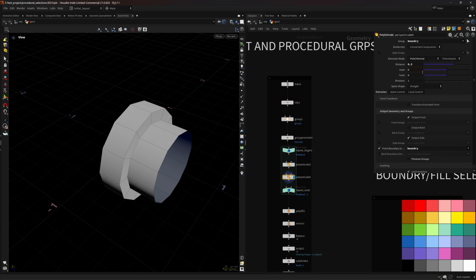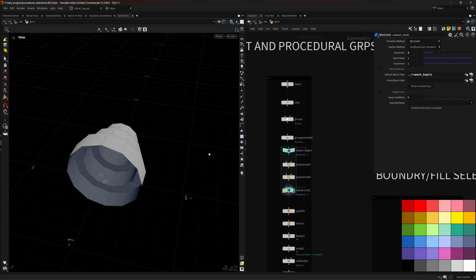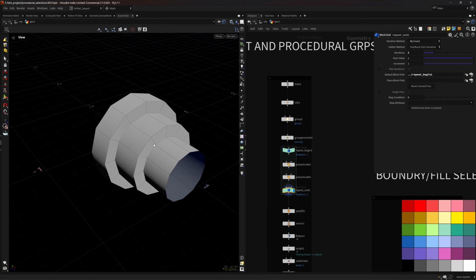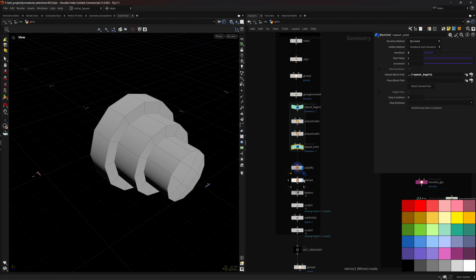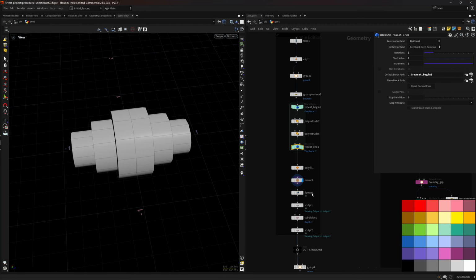Then I'm doing another extrusion and saving the same boundary and don't preserve groups. And this way I can do these recursive extrusions. Can you say it's a recursive extrusion? I don't know. So you get this result. Polyfilling, mirroring, and we get something close to a croissant.